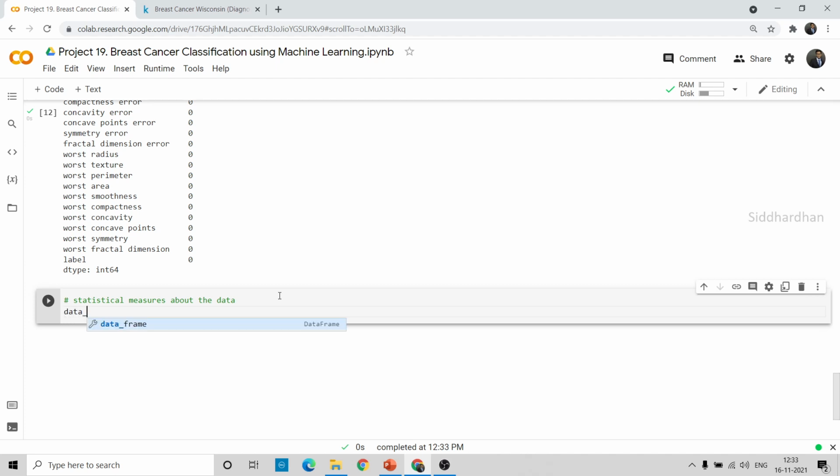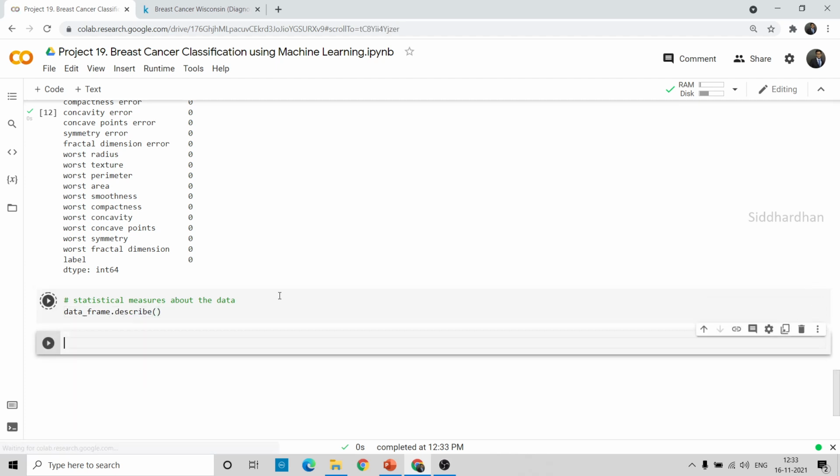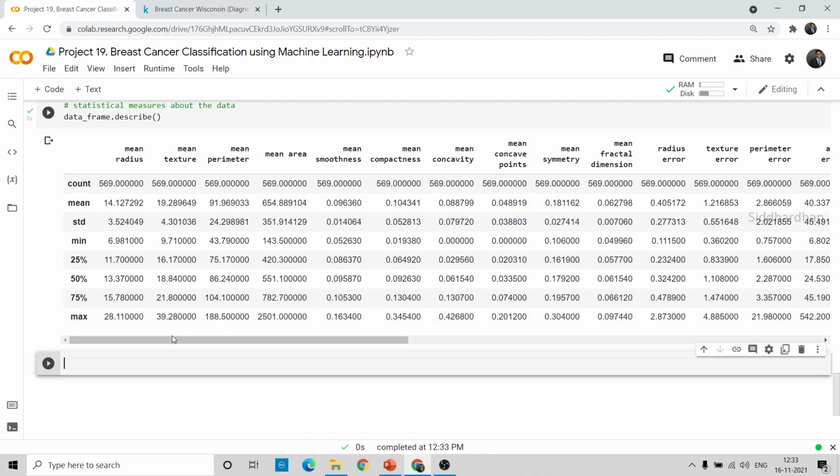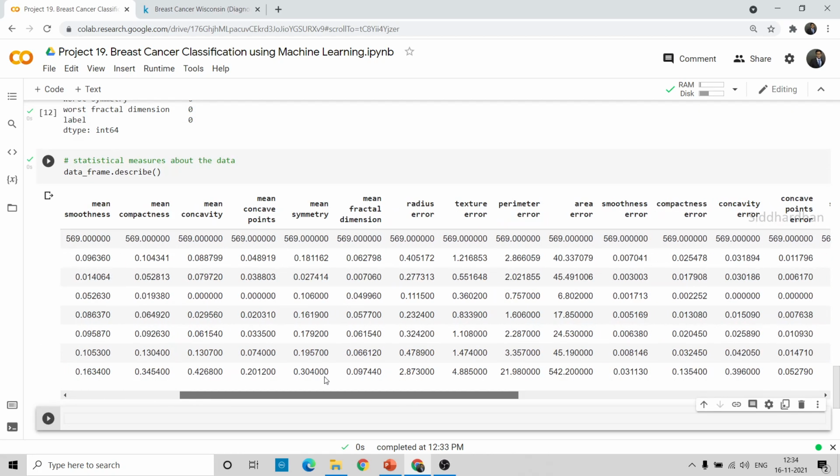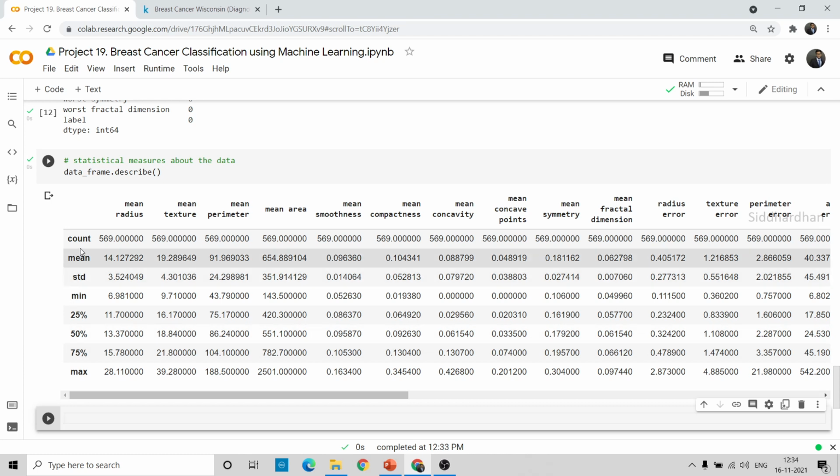So mention data frame dot describe. This describe function is used to give us some important statistical measures about the data. We have all the columns here, right? And we have the count, which tells you how many values there are in each column, and then we have the mean value, which gives the mean for all the values in mean radius.